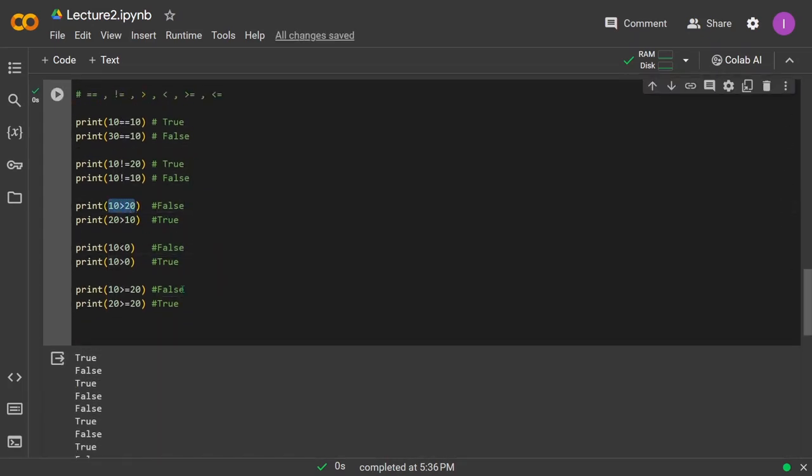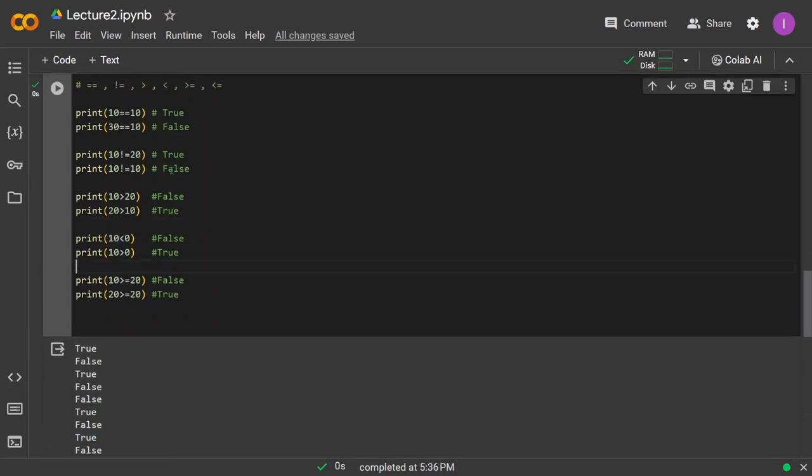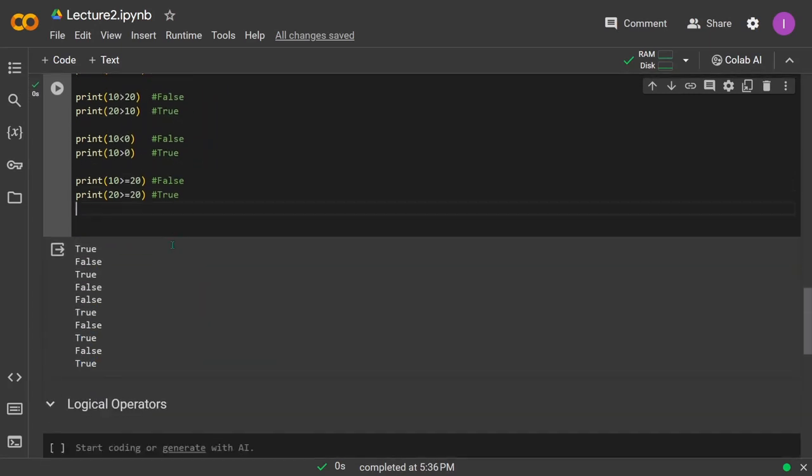Then 10 greater than 20, is this true? No, that is also false. Is 20 greater than 10? Yes, it is true. Then 10 less than 0? No, that is false. Is 10 greater than 0? It is true. In a similar way, see, these are the functionalities of the code.